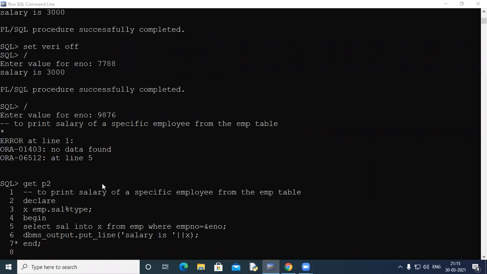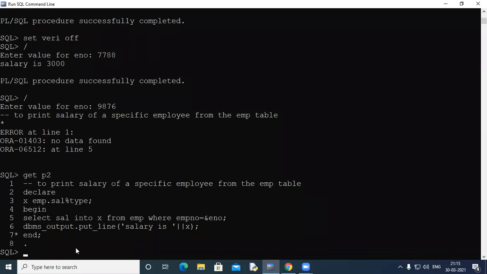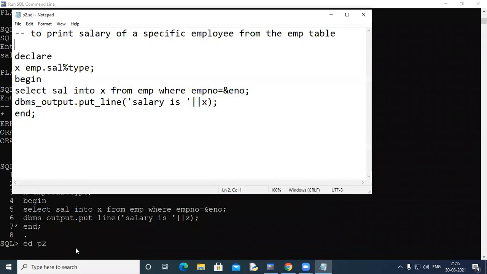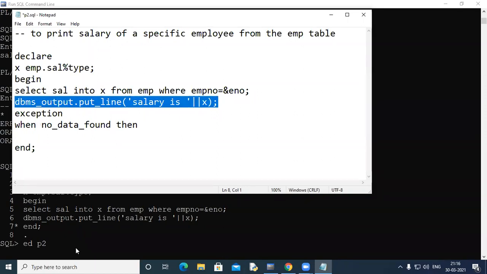Yeah, I'm back. So what we can do here is handle this exception on our own. I'll show you this code here. We can write exception here, and then in exceptions we should know what type of error is going to occur, and then we can tackle that error. If we are not aware what type of error is going to occur, we would use when others. So I can use here when no data found. That means I'm going to catch this error: if my select statement does not return any row, then this would handle it. So let's handle it here.